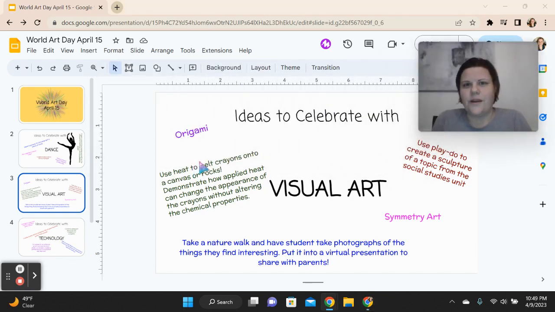Also, I always want to highlight origami. My son is very into origami, and it is a really neat way to include a form of art from another country into your units.